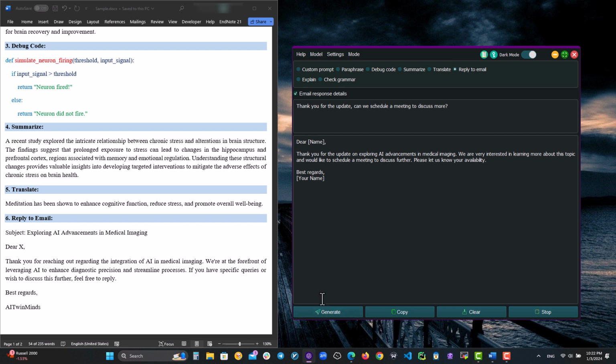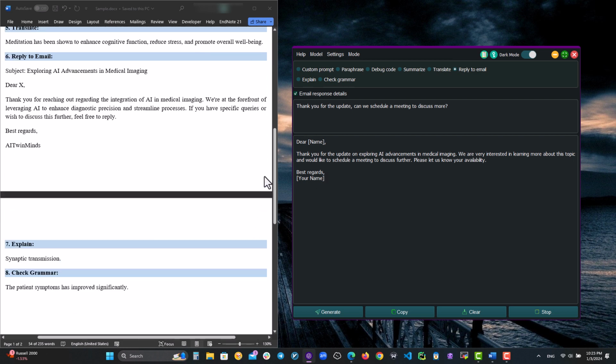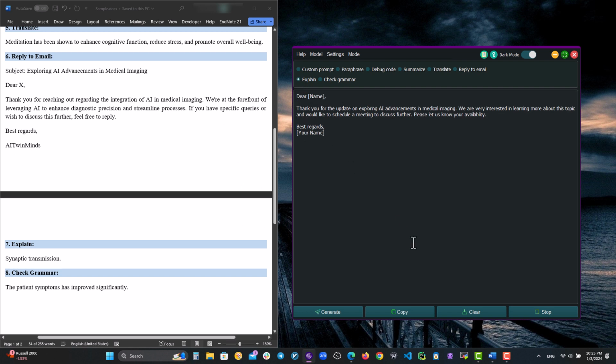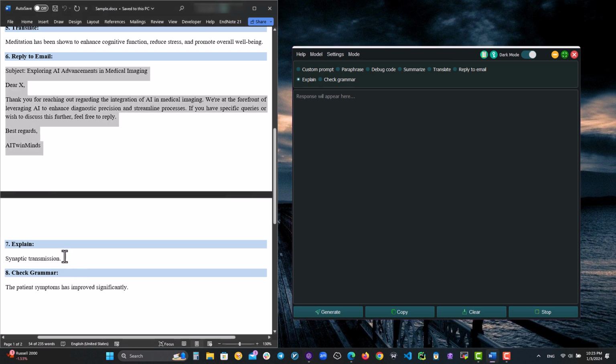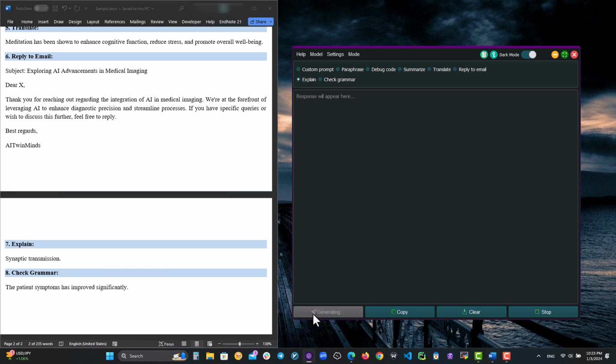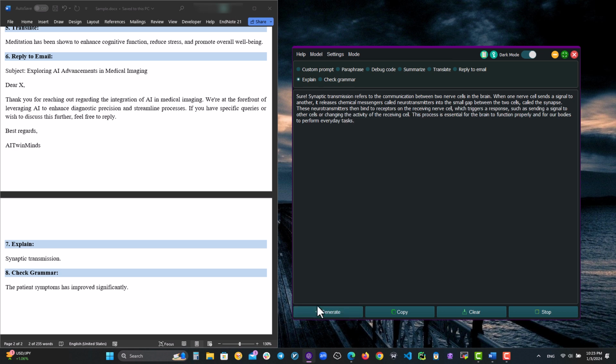Our reply is already set, and we can now personalize it to our preference. The explain option comes in handy when reading. Simply copy the text and click the generate button to receive the explanation. For example, if you are unfamiliar with synaptic transmission, just copy the text and hit the generate button for a quick explanation. And just like that, now you have an explanation of synaptic transmission.